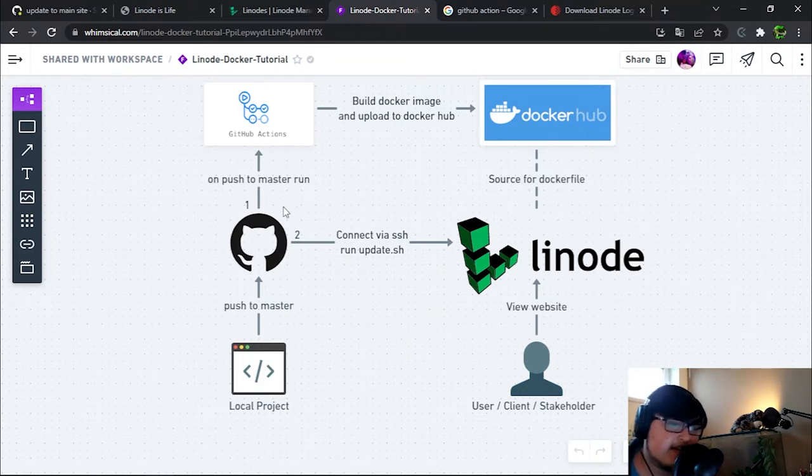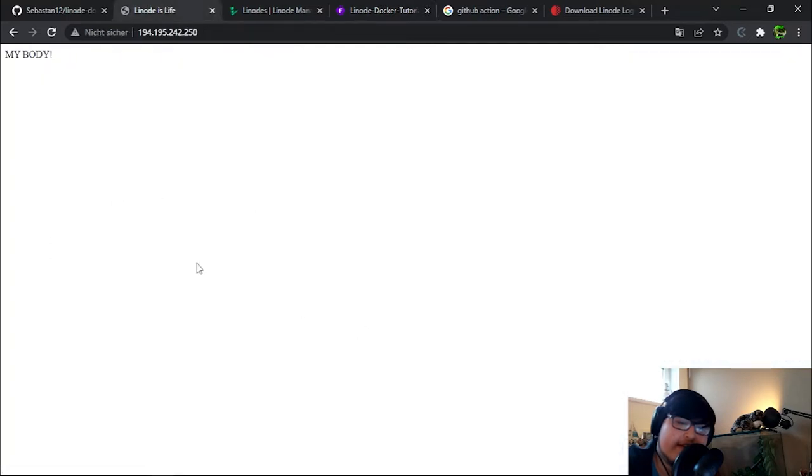This entire cycle is not only applicable for Node or Express, but can be used with almost any kind of software that you want to deploy to a server. You could use the exact same process, for example, for a Discord bot that you would want to host online over a Linode server. Now let's go from the theoretical to the actual practice.